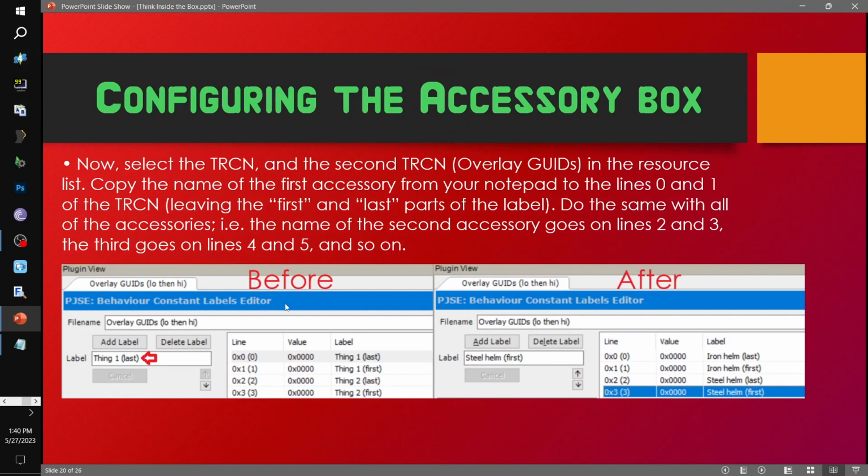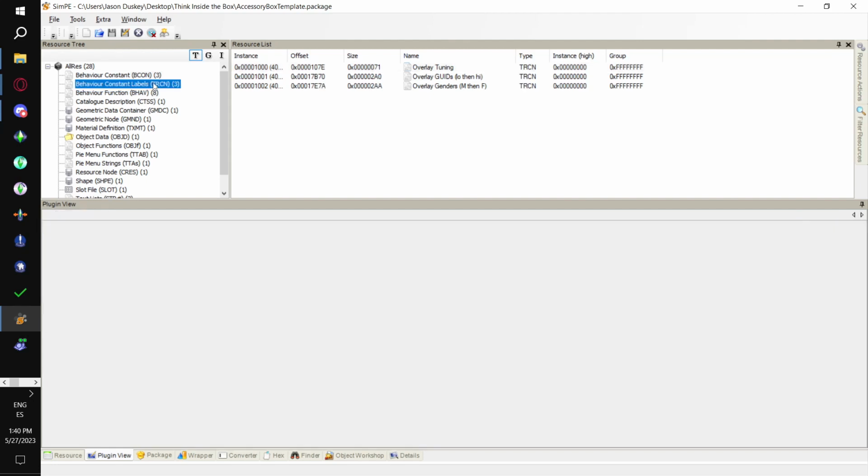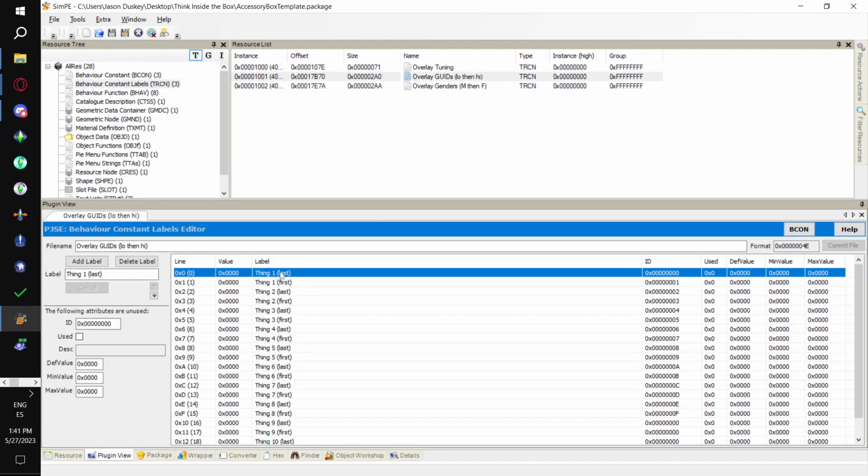Sorry, what is the TRCN? You're going to find it just below beacon. Oh, okay. These are the beacon constant labels. So we're selecting the one that says overlay gids.